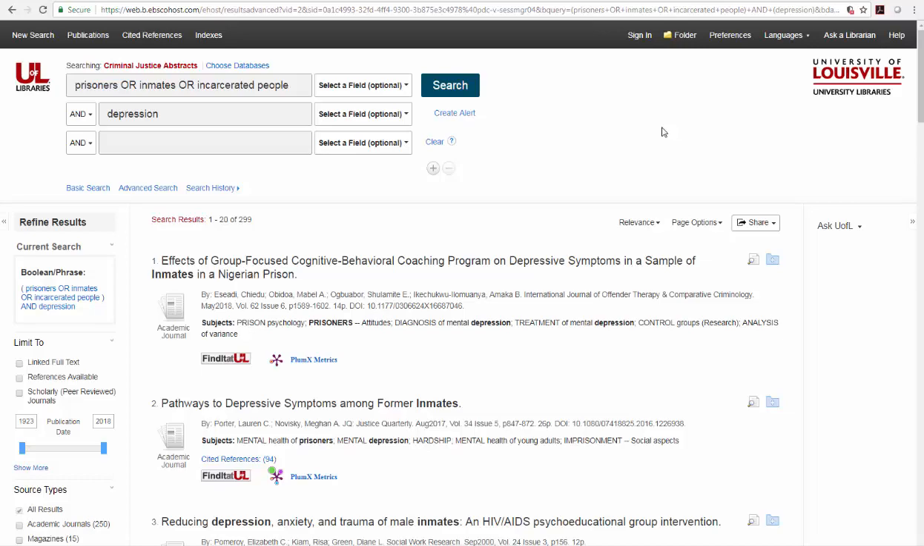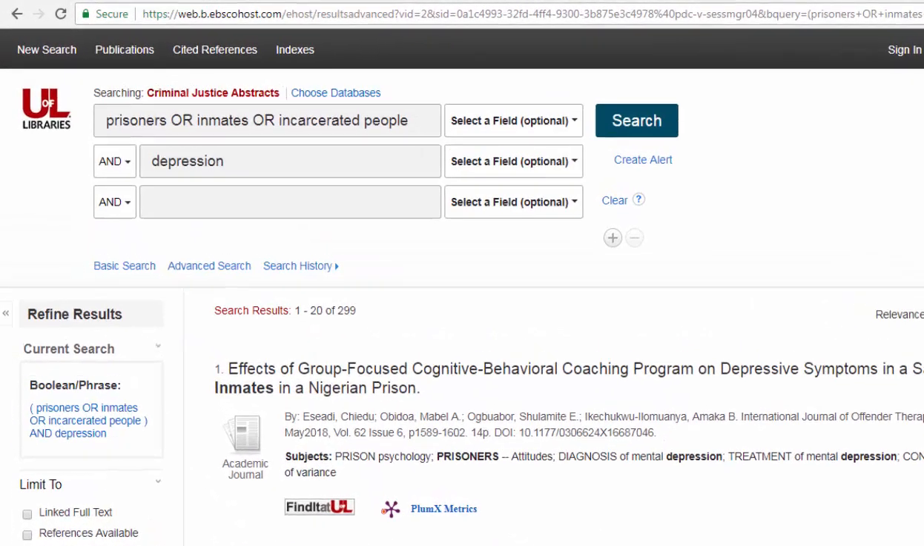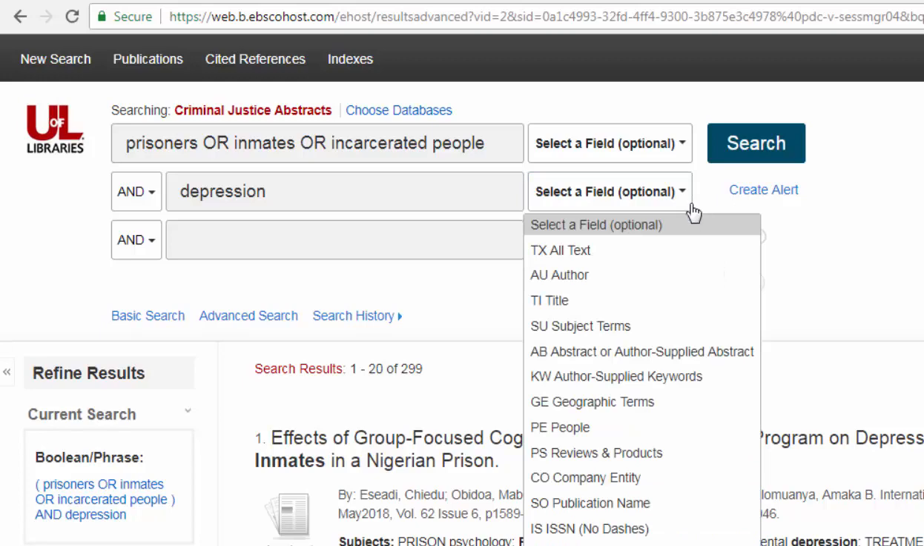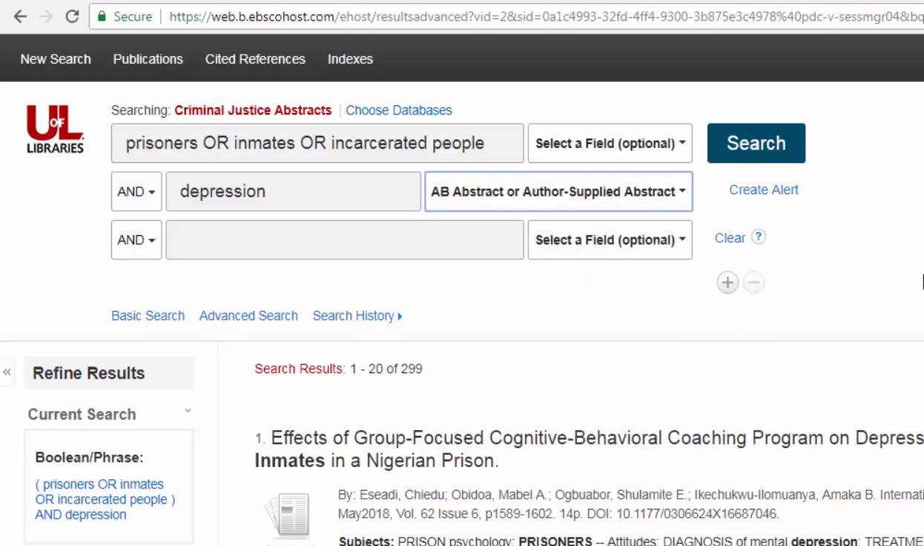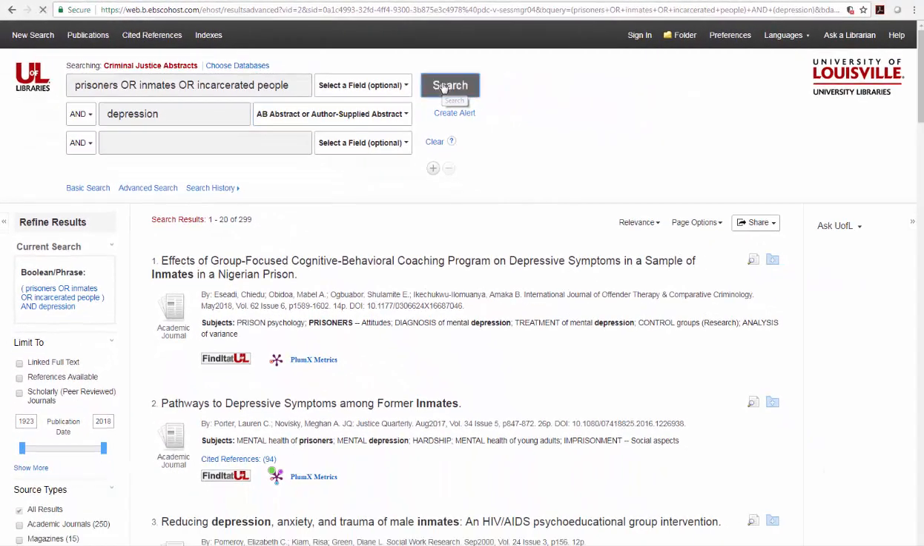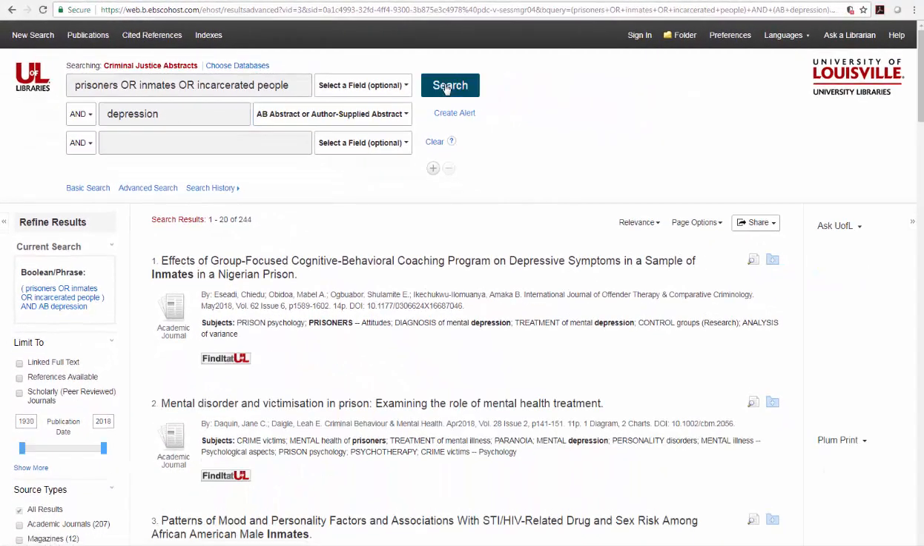The database gives me the option to search for my keywords in specific fields, such as the title or abstract. Let's search for depression in the abstract because articles that mention depression in the abstract will probably be most relevant to my topic. This search gives me fewer but more targeted results.